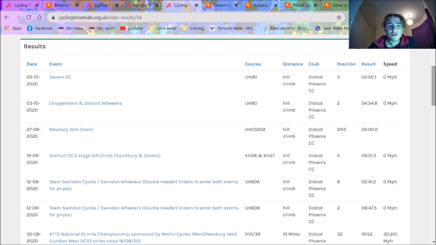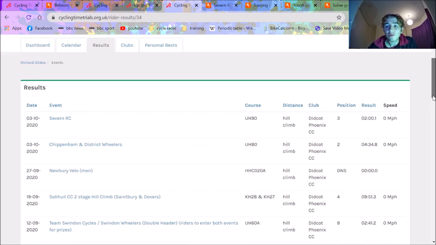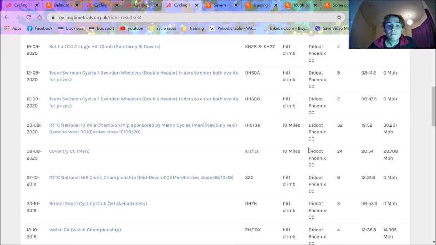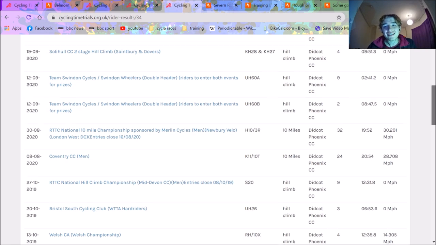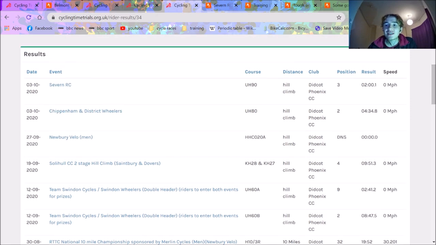Third at Severn and second at Chippenham and District Wheelers. He didn't start Newbury, but Solihull, he was fourth in that. If you look at the trajectory he's been getting, and I say this quite often, but I think it's very true, better and better all season. Ninth on the 2 minute 40 climb, but then seventh. That's a big improvement. And the field was pretty similar standard to what we had previously.